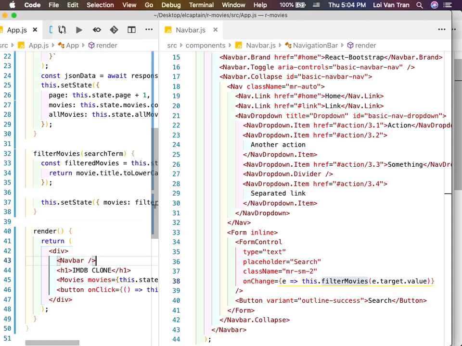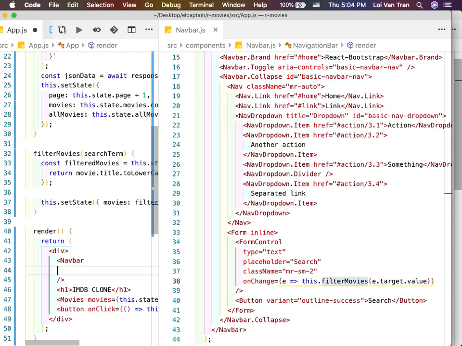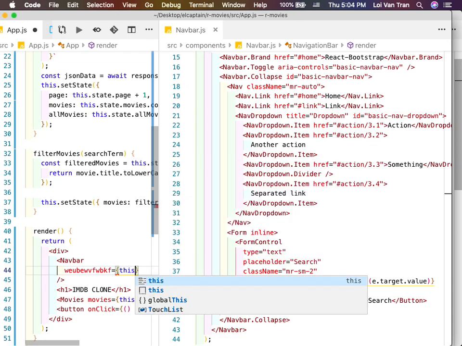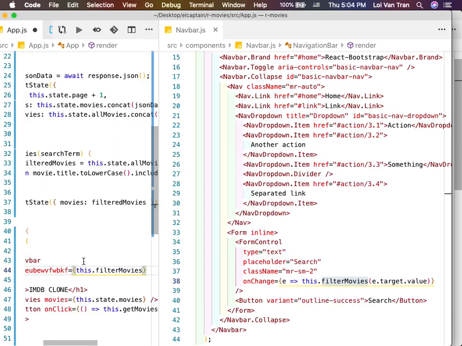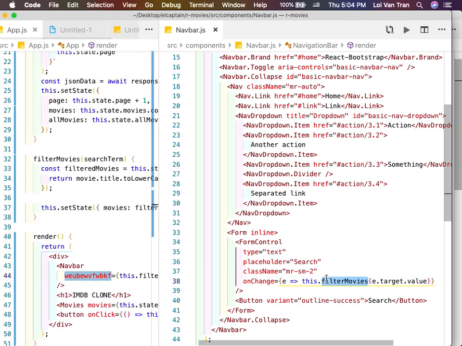We're just going to pass this function. We need to pass this function to the navbar. What can we call this? Anything. Let's just call it anything, and we're going to say the value is this.filterMovies. I'm going to copy this. Let's save the file, and then what needs to change here?